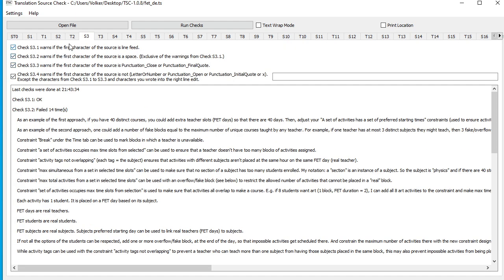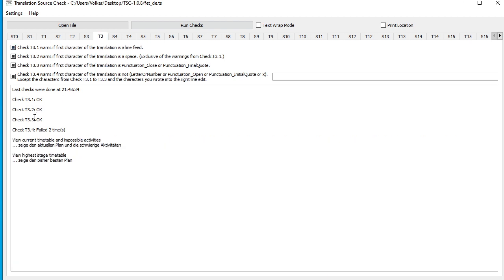Check 3. These are checks about the first character. For example, a space as first character is not nice. The source. I want to go to the translation. As you can see, the translation doesn't complain, because there might also be one in the translation. No, I wrote it without. So we will see that there's a test later where this might be a bug. Maybe the spaces are needed, but I didn't write them. Okay.